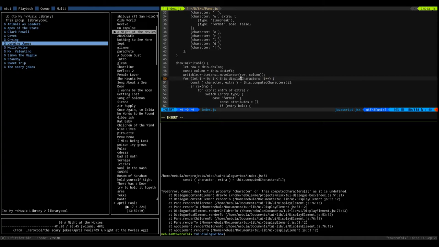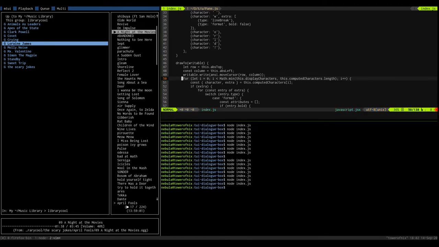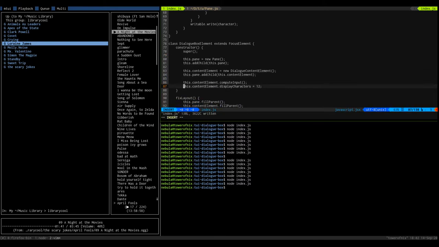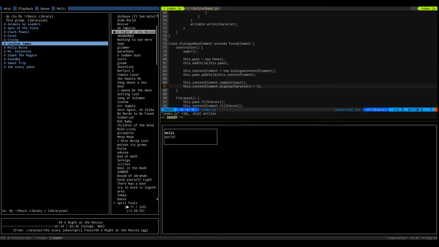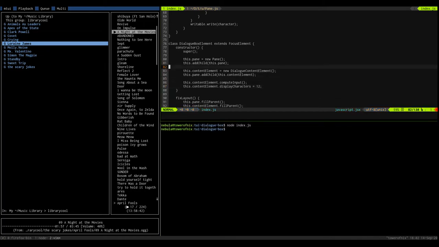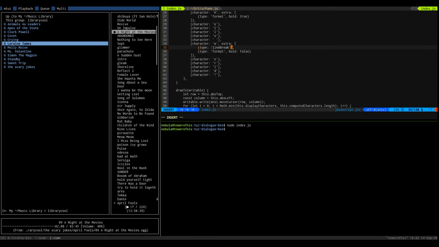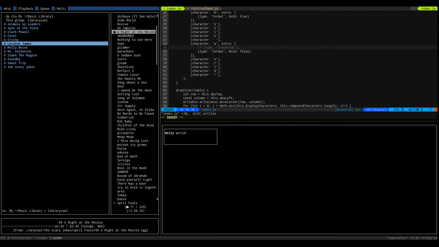Let's just kind of avoid that. This dot computed. So we're just basically using math.min this dot computed characters dot length to make sure we don't loop past that. Very nice. But yeah, realistically, in actual cases, it would stop at 12 anyway. At the length of the list. Oh, and if we were to get rid of the line break here, then yeah, it's one line. Very nice.